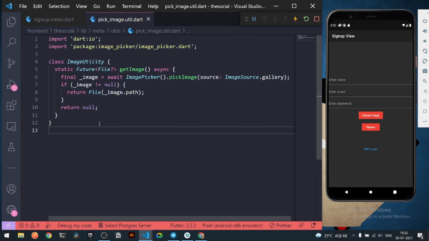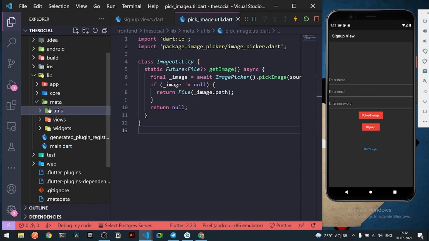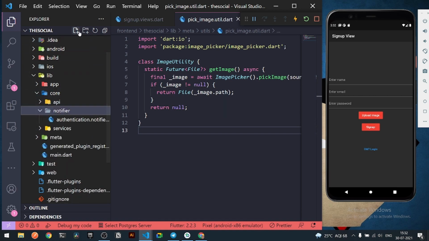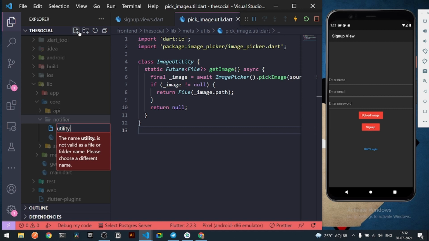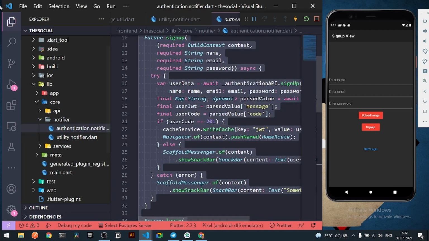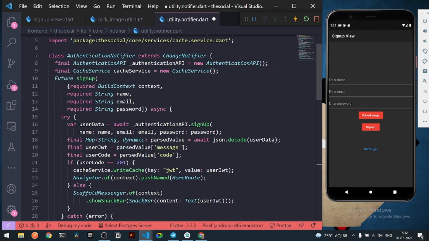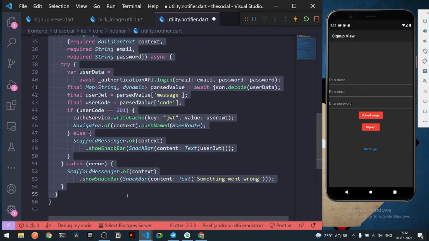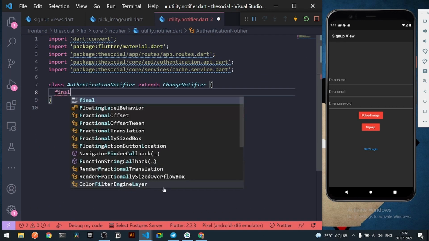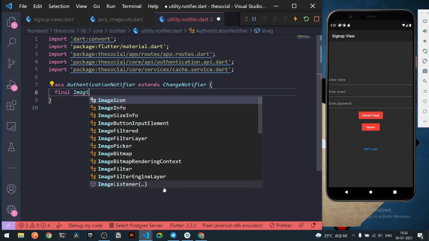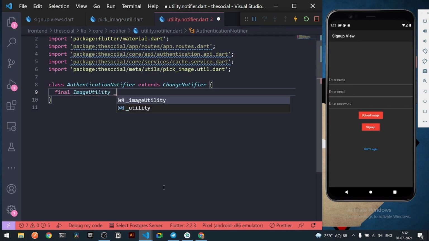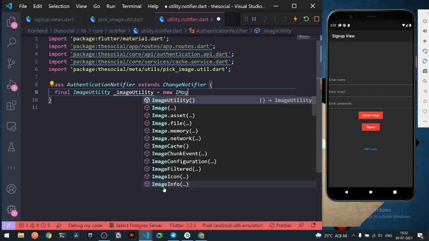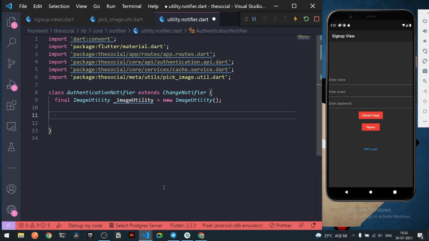So once I got my utility, I have to create a new notifier for all the utilities. Under my notifier, I will be creating a new notifier known as utility_notifier.dart. The features will be the same, so I can copy paste the boilerplate. Let's remove these things. And I'll say final ImageUtility _imageUtility is equal to a new instance of ImageUtility. So under my notifier, let's have a new name of utility notifier.